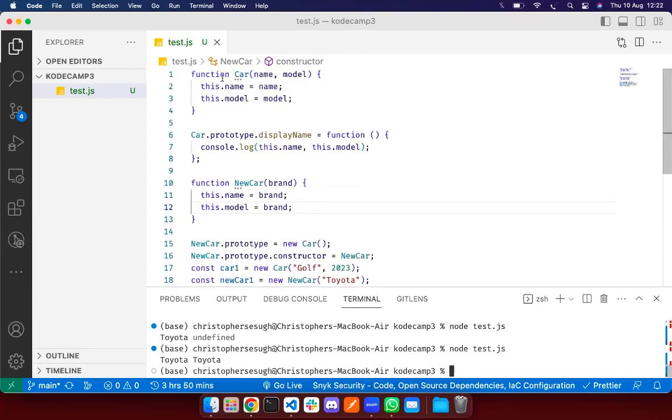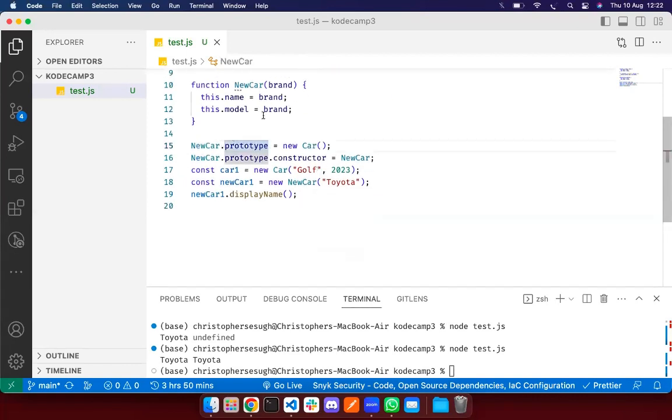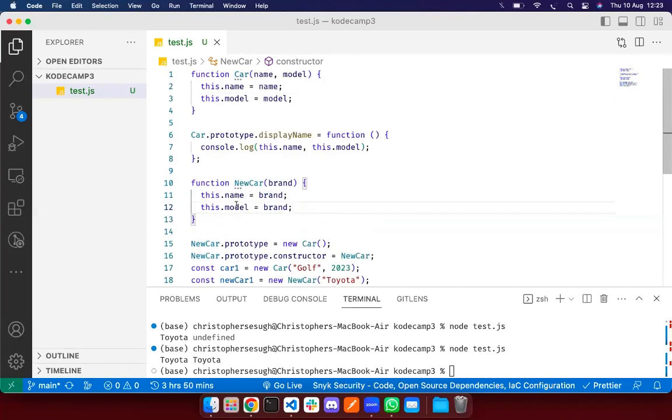Now, what's happening here is we've had an initial object with a name and a model. Then we've added a method to the prototype, which is displayName. And this displayName simply displays the name and the model. Now we have a new car that simply takes in a brand, but we're actually initializing the name of the car to the brand and the model also to the brand. Now we want to inherit these properties from this car and add them to this new car.